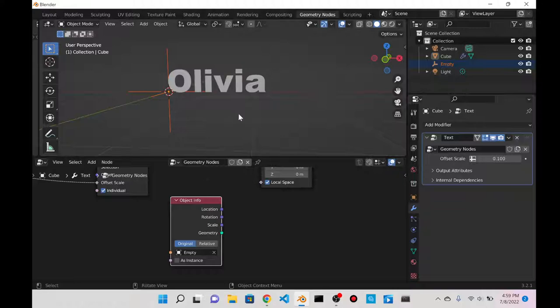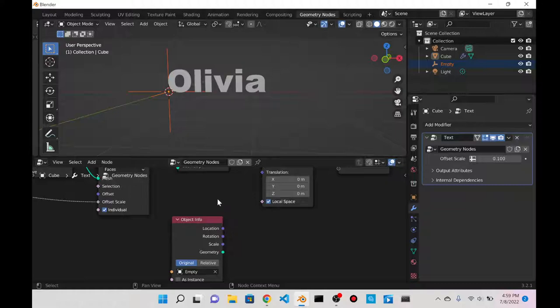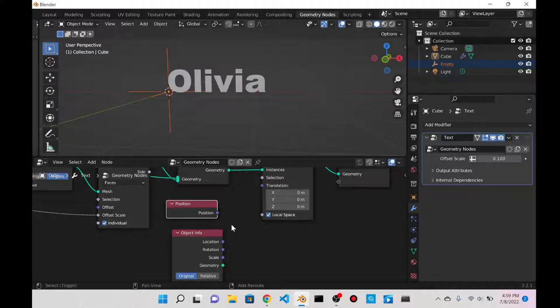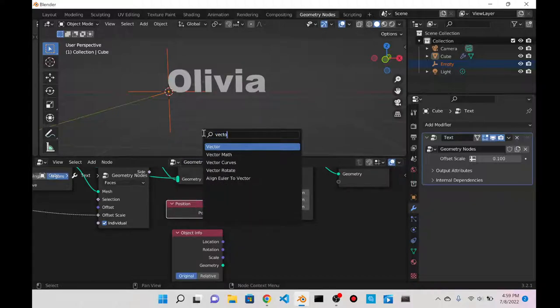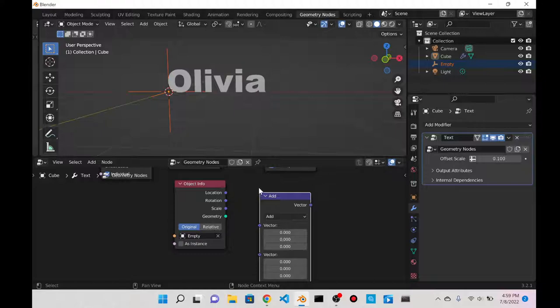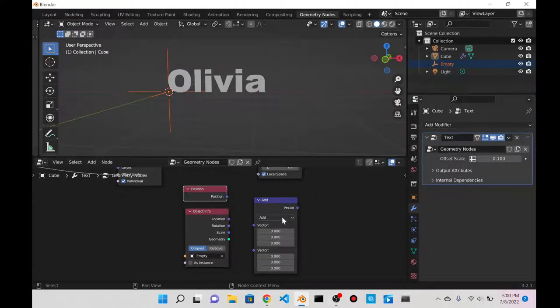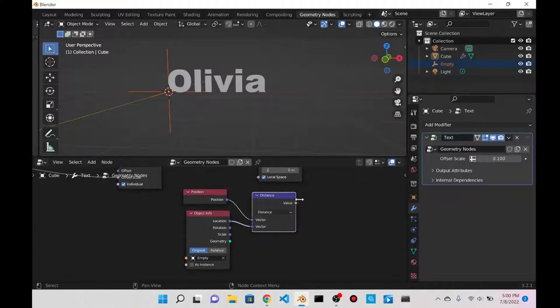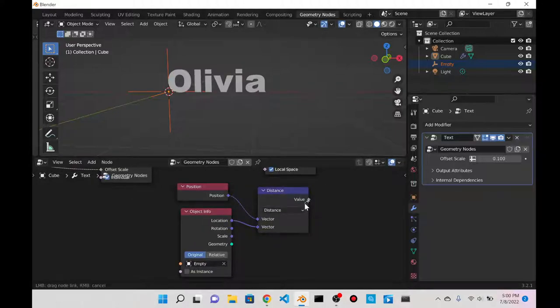At this point, I want to be able to get the distance between the position of each letter and the position of the empty. Actually, I'll show you. In order to get that, I'm going to do Shift A, Position, to get the position of each letter. And I'm going to do Shift A and Vector Math, because I'm getting the distance between two vectors. I'm going to change this to Distance, and now I'm getting the distance between each letter as one vector, and the location of the empty is going to be the second vector. It's getting the distance between those two locations, and that value is what's being outputted in here.